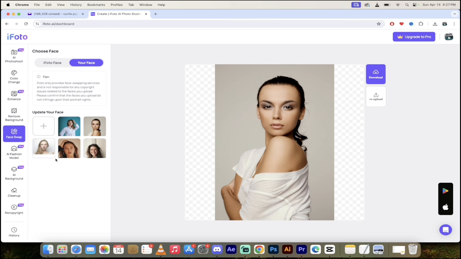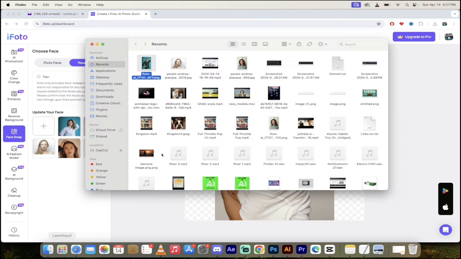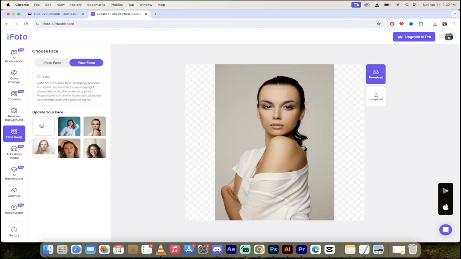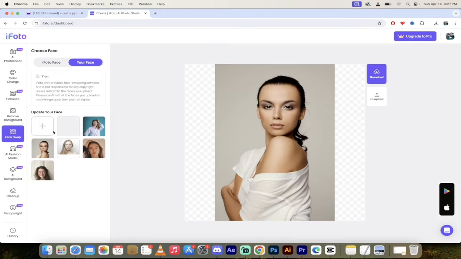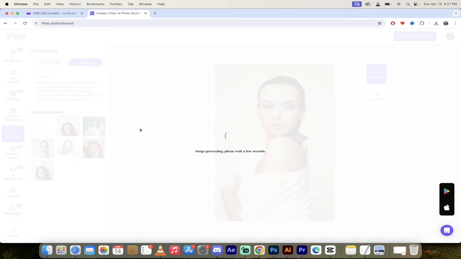I've already got a bunch of photos uploaded. So if I went to Finder, I don't know, let's just click on update your face. And then I'm going to go with this one here. Why not? Okay, so I'm going to upload it right here and then watch what happens. It updates the face, so it adds it in here. And then you'll see it's already added in. Then I just click on it and literally it's going to do it for me.